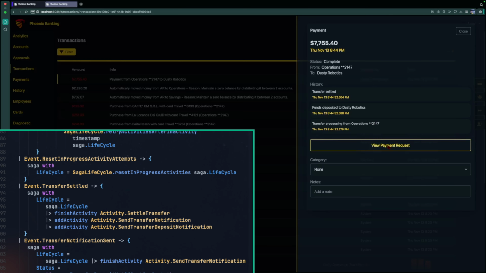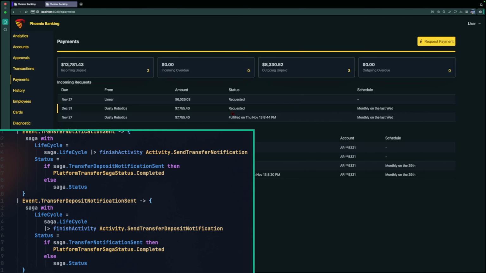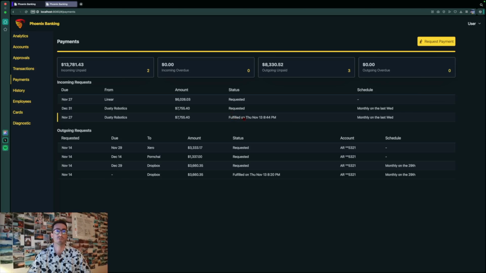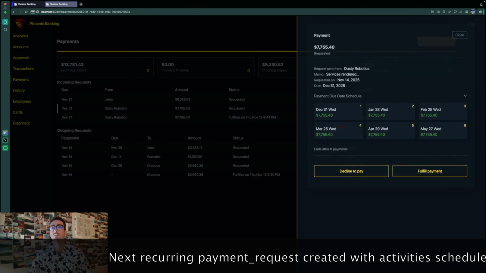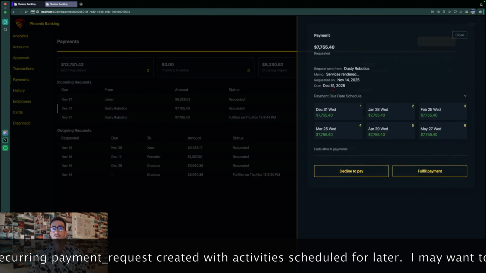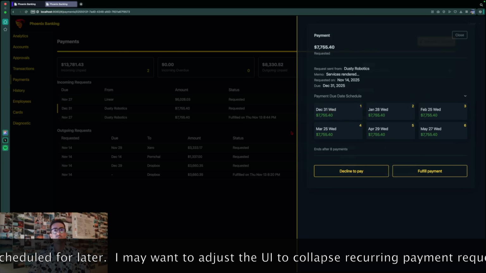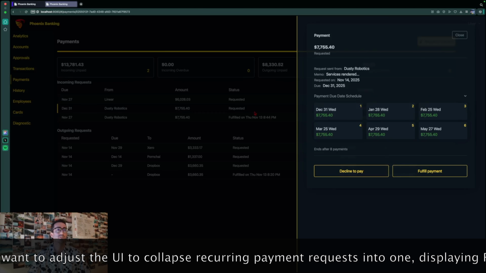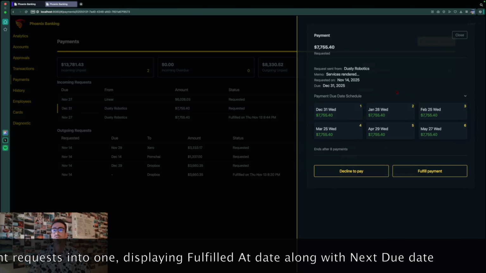Let's go back and look at the payment request. And we can see that this one was fulfilled, and then another payment request was created for the next month, due December 31st. Maybe I want to show that a little bit later, not immediately after paying for the first one. That might be confusing.